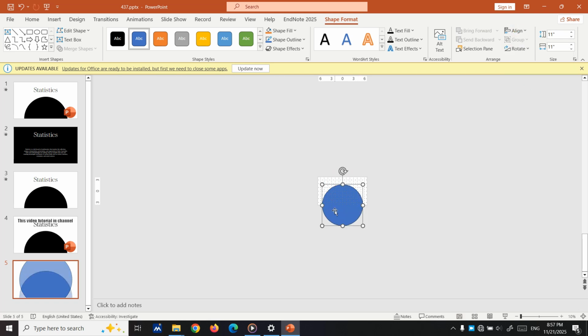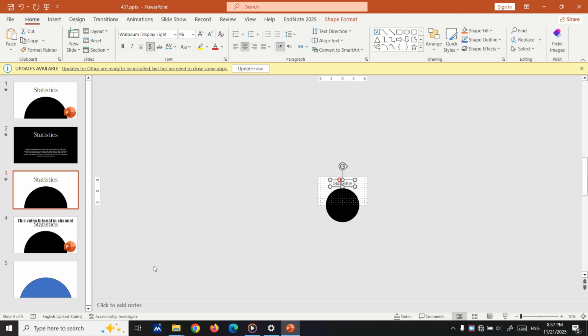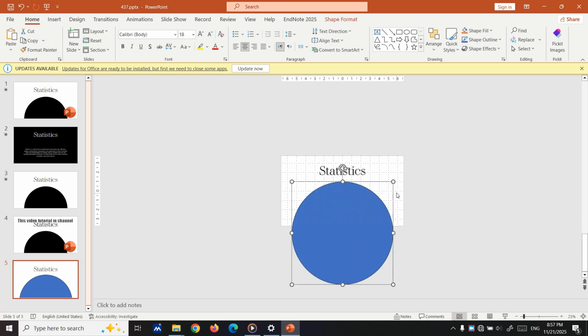Now bring it down. Then just simply align its center. Now you need to do something. Have this text, paste it here. Okay, we have the text.